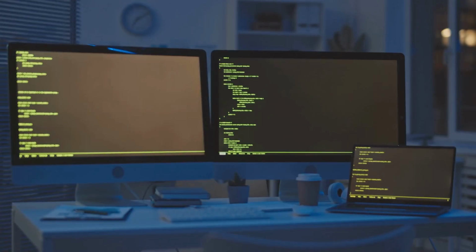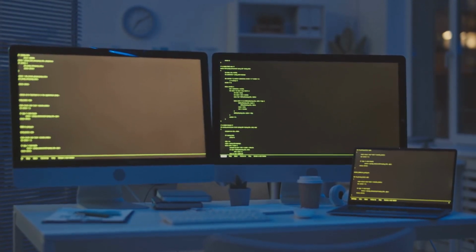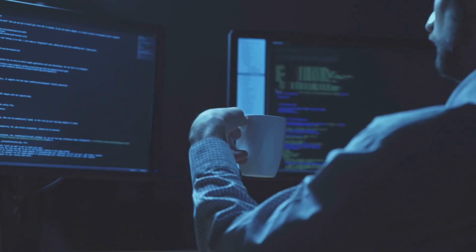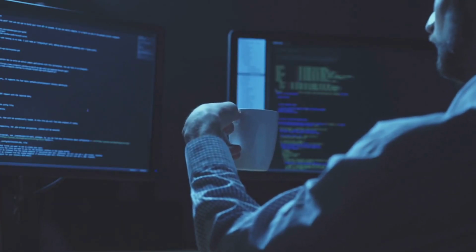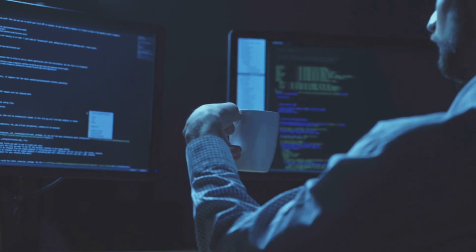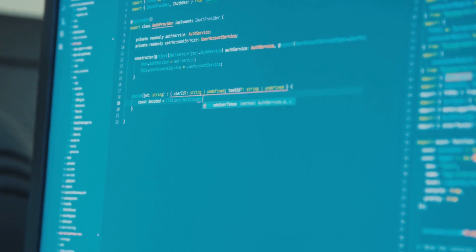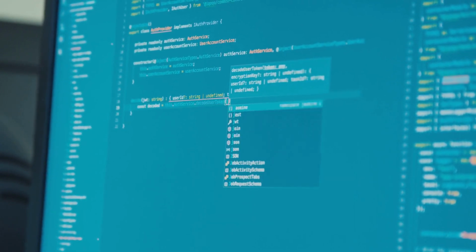One of the cool things about React is that it uses a virtual DOM. Think of it like a blueprint of your website. Instead of changing the actual website directly, which can be slow, React updates the blueprint first. Then it figures out the quickest way to update the real website, making it super smooth for the user.